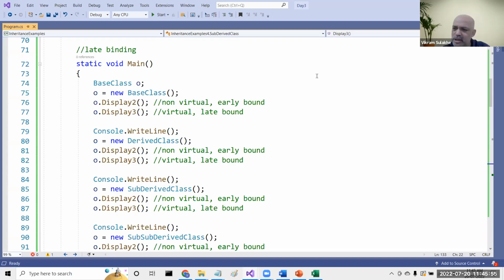So focus on these differences, even when you go for an interview. Knowing the code is one aspect, but knowing why things happen is another. Always when you're learning something, the first question that you have to ask yourself is why. Why am I doing it this way? If you understand the why, then the how becomes simple. So this is to do with late binding and virtual functions.